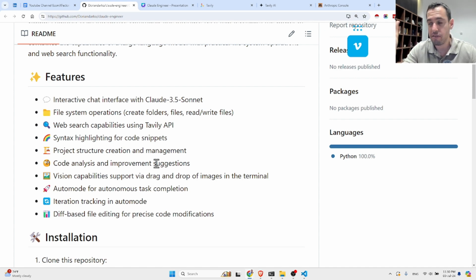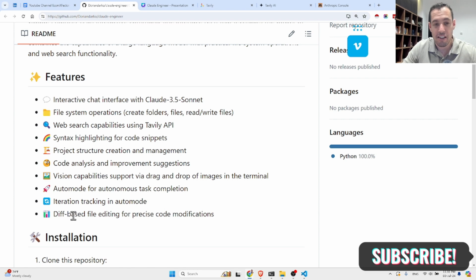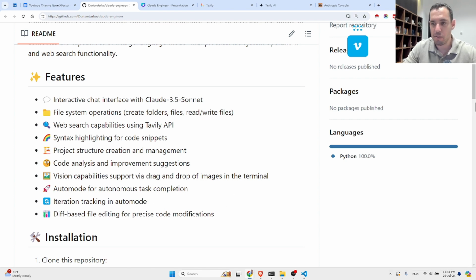Obviously, you can also do this with Visual Studio Code extensions such as Continue. Check out my video about this in the channel. Vision capability support via drag and drop of images in the terminal. Auto mode for autonomous task completion, iteration tracking in auto mode, and diff-based file editing for precise code modifications.